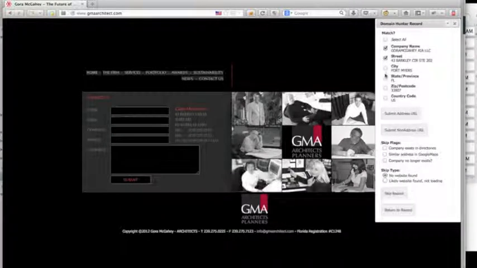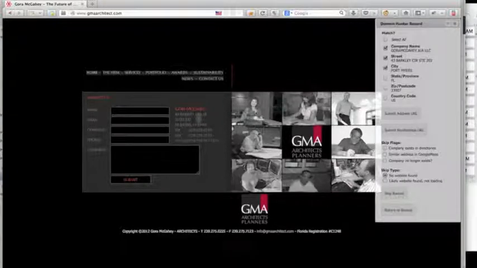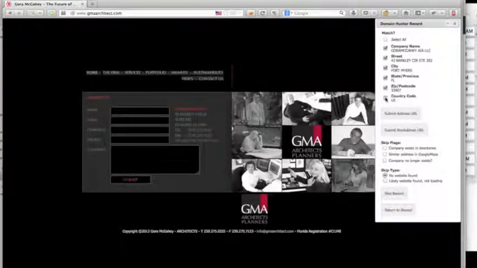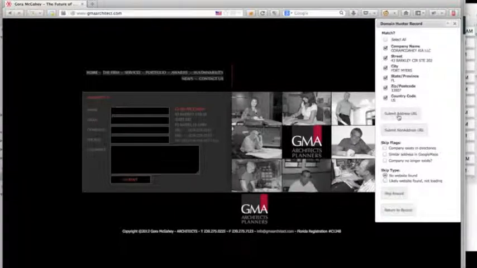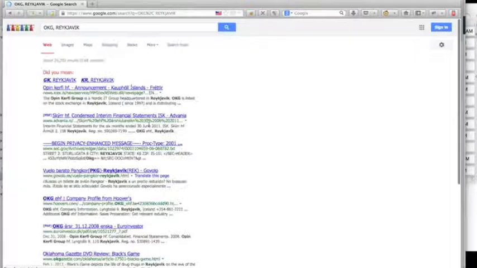And we have Fort Myers. This is spelled out, F-O-R-T, and here we have F-T, which is the abbreviation for Fort. Florida is an exact match, 33907. That's an exact match, and Florida is a state in the U.S. That's also a match. So here we have another perfect match, and we click Submit. Now we get to OKG-EHF, and that's in Iceland. Let's see what we have here.